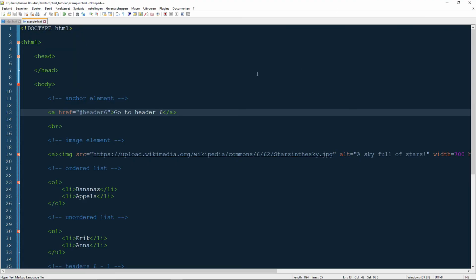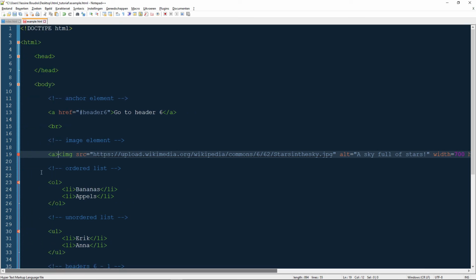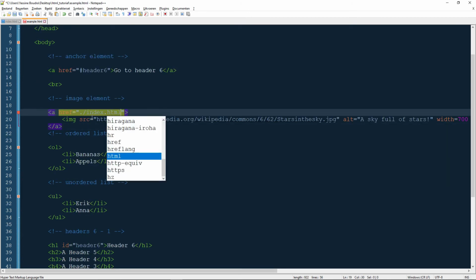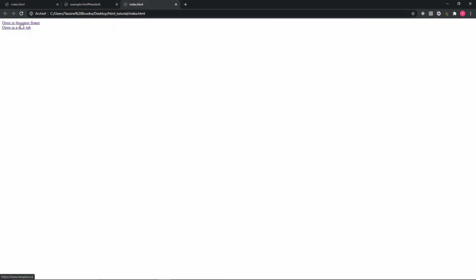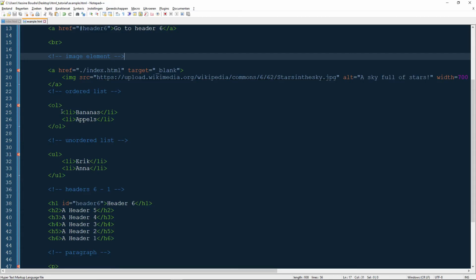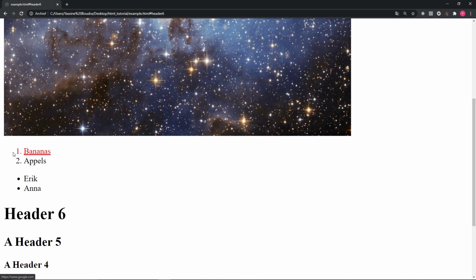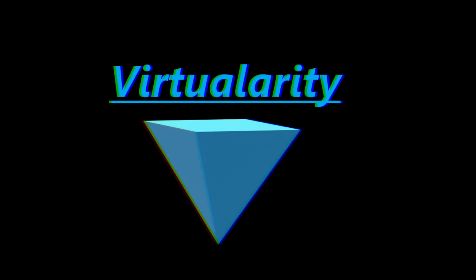The last thing that I want to show you is that you can also wrap the anchor element around almost every other HTML element, instead of around some plain text. Let's make a hyperlink of our image element. Cool, our image is now a hyperlink. Okay, let's do it one more time for our list element bananas. Alright, that also works.